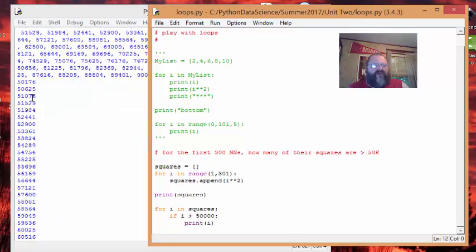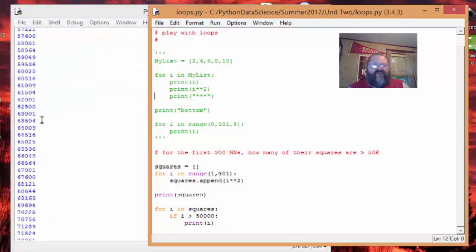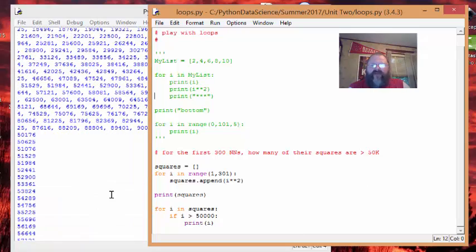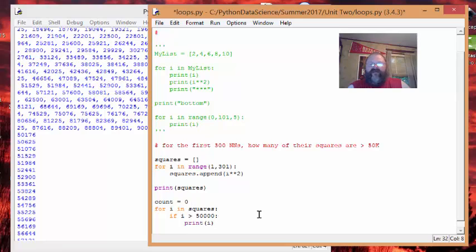So how many of these are there? There's a decent amount, but I'm not going to sit here and count them. I want my computer program to do that. So I'm going to show you something called a counter. I'm going to create a variable. I'm going to call it count. I'm going to make it equal to 0. And every time I have a result that's greater than 50,000, I'm going to make count equal to count plus 1. I'm going to add 1 to count.